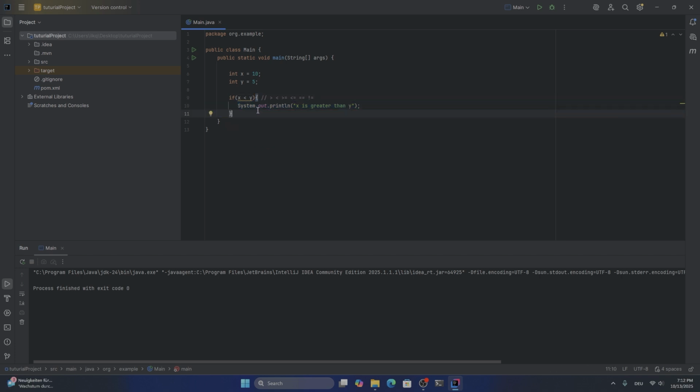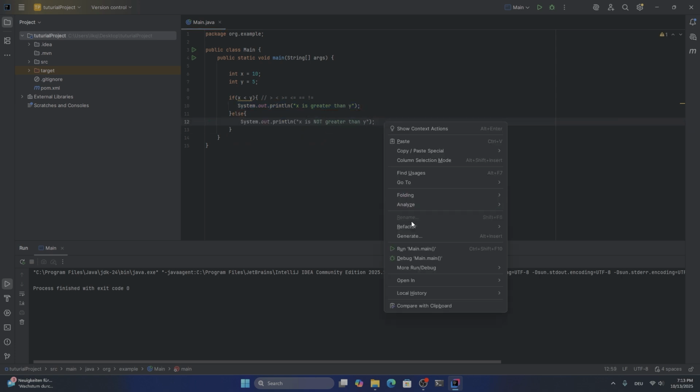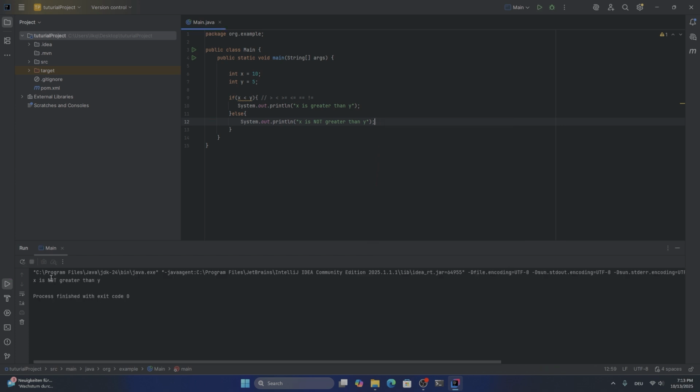But to do at least something else when this condition does not match, you use the else keyword, which says basically: if this does not match, then else execute that part of the code. And here we can say System.out.println "x is not greater than epsilon", because we are negating the condition. If we execute that, you will see that this string is printed out here.